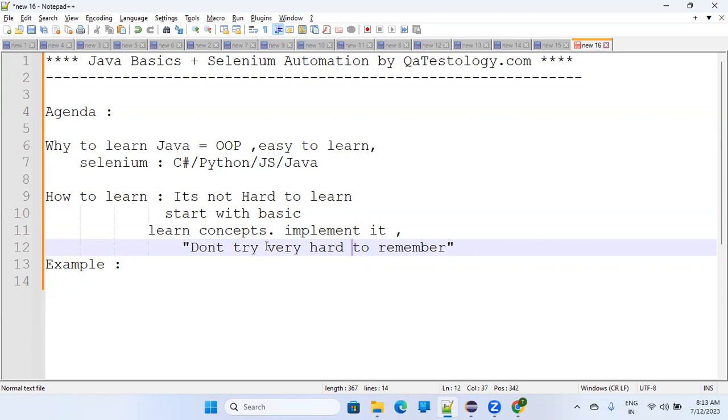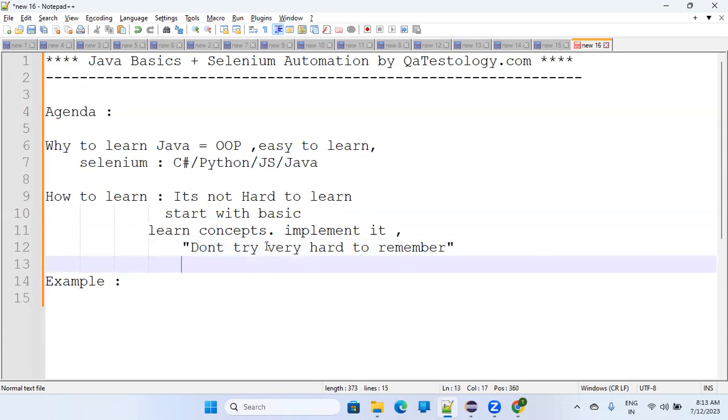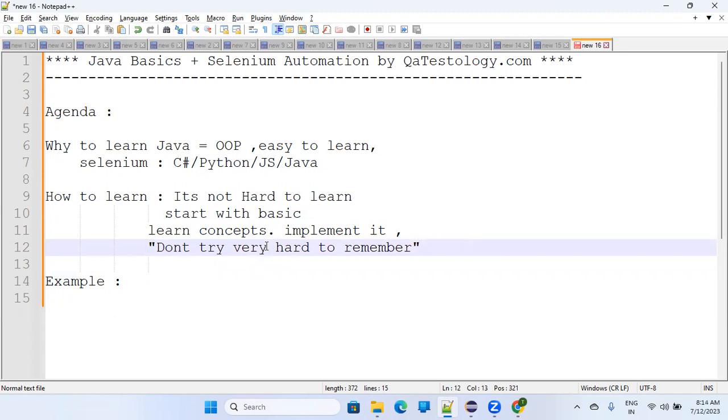Don't try very hard to remember everything, that this is called data type, this is constant, this is static. No, no, no, no. We don't want to learn it in a theoretical way. In the academic way, we used to mug everything without understanding the thing, right? So it's better not to try hard to remember it. If you understand it properly, you will remember it for a long time. Okay, fine. So let's start with that.